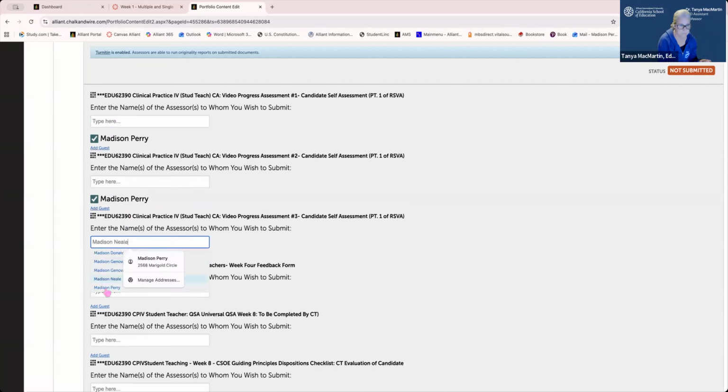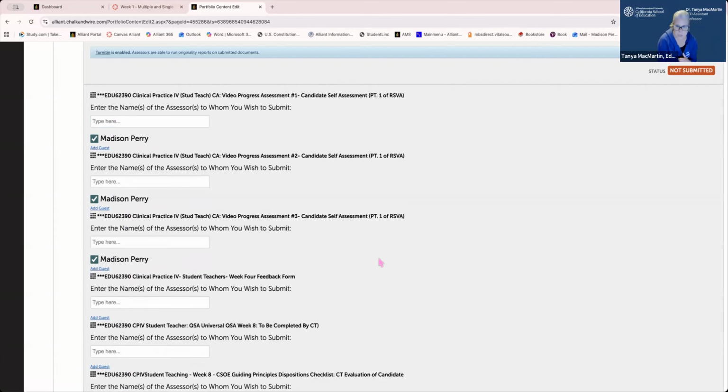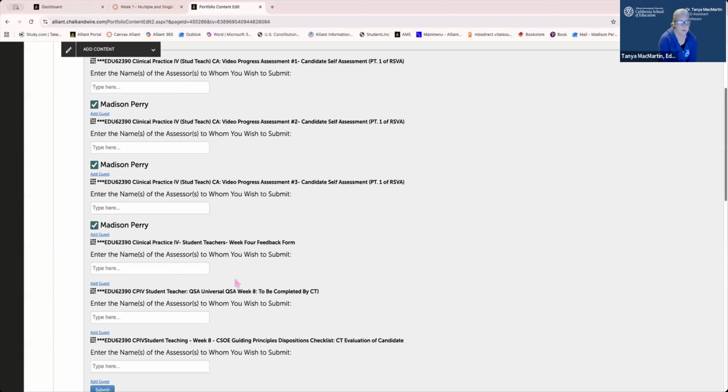So she's going to type in Madison Perry after every single one of her self-assessments, and it's going to find her each time. Okay. The next ones where you can see down below, it'll say something like week 4 feedback form, or QSA or dispositions. All of those are fed to your collaborating teacher. Those are evaluations that are done by your collaborating teacher / DSP / DES, whatever you want to call them. This is the teacher that works with you.